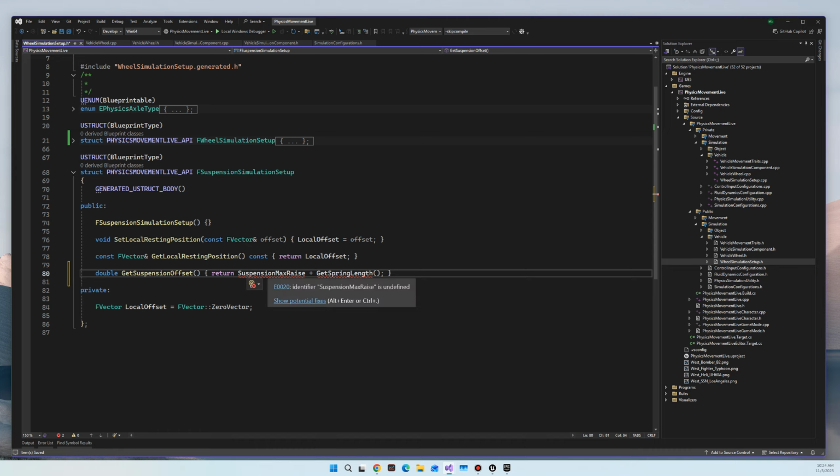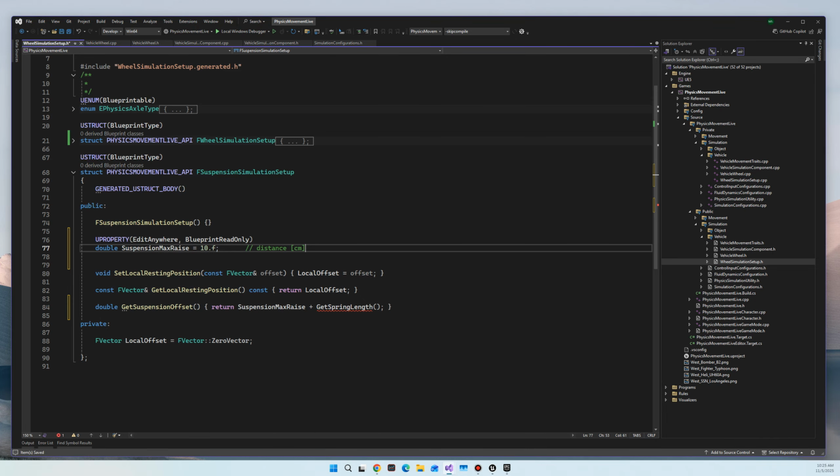Again, this is the simulation product. This simulation product is going to be based on the get spring length and based on the suspension max rise. So let's add that variable. Suspension max rise is a variable that we put in, and again, this is going to be in centimeters. So this will be one of our first variables. So let's put this in for now. This is something that we'll be able to set. This is the amount of rise that we can get from the vehicle.